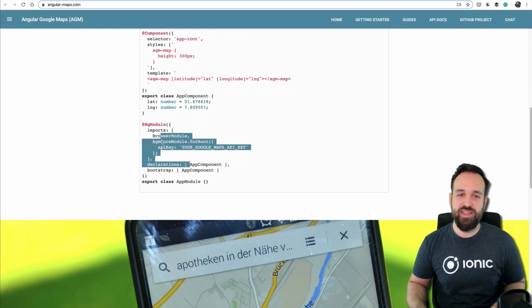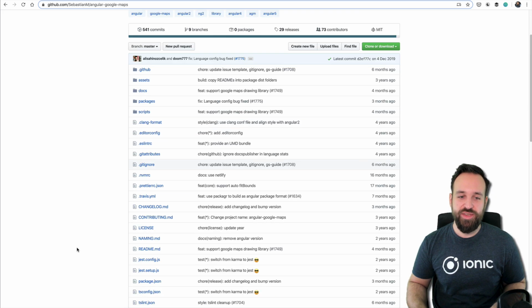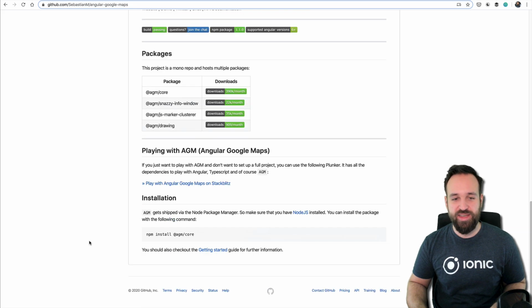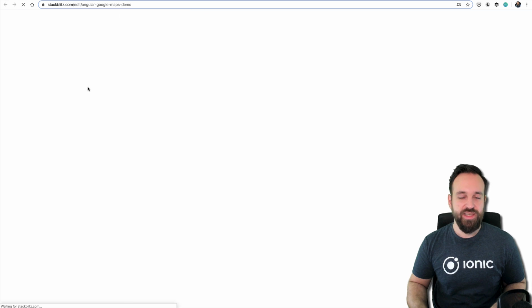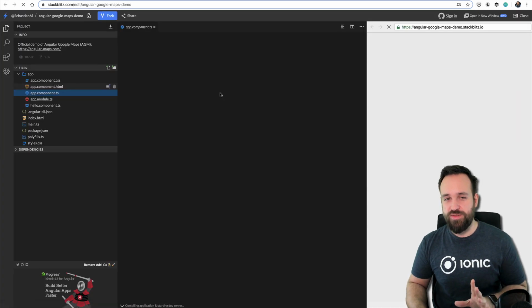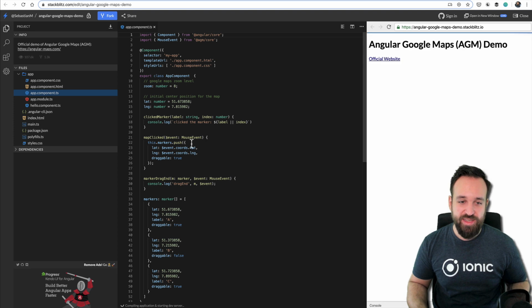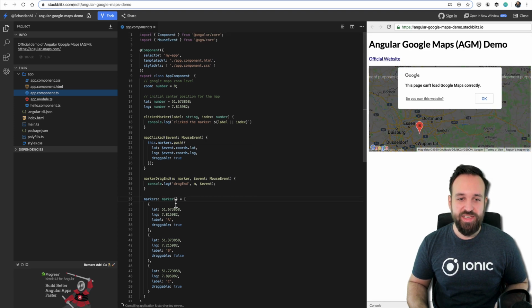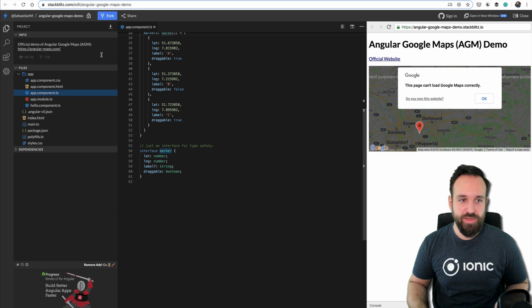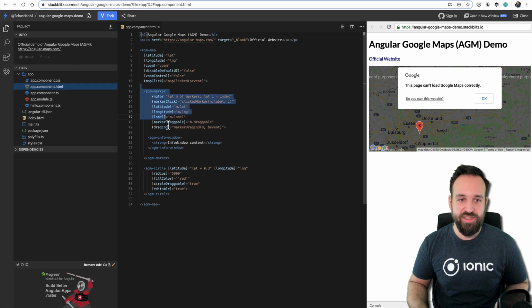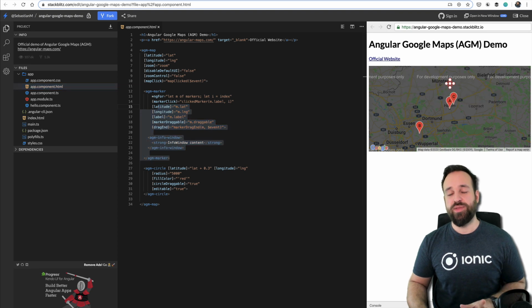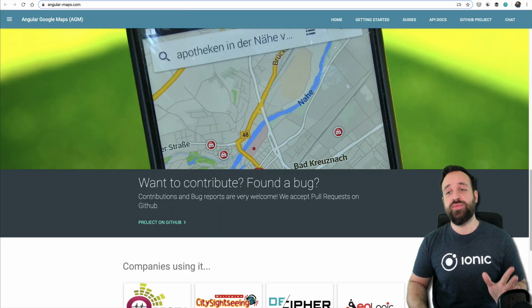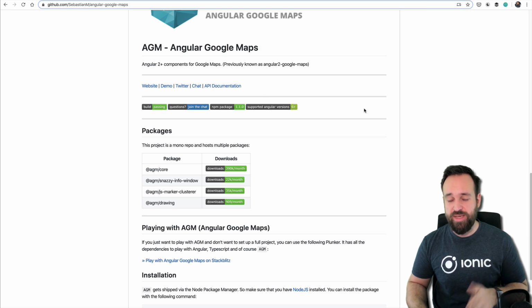The setup looks a lot more like how you expect Google Maps with Angular. Is there a demo somewhere? Yes, you can play with it on StackBlitz. So the code here, if you used Google Maps in the past with Angular, you will see you now have typings, you have the markers. The implementation for the HTML looks a lot nicer. So if you want to implement Google Maps in your application, definitely check out Angular Google Maps. I will definitely use it as well in the near future.